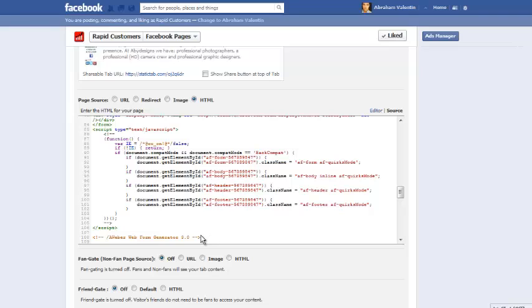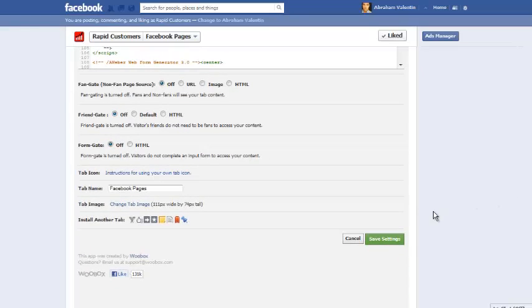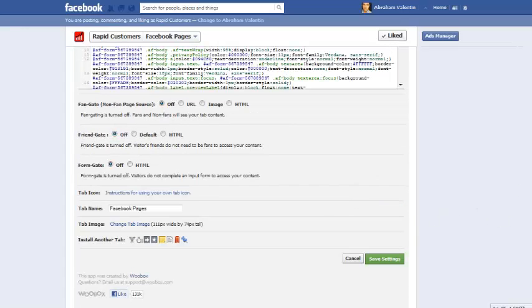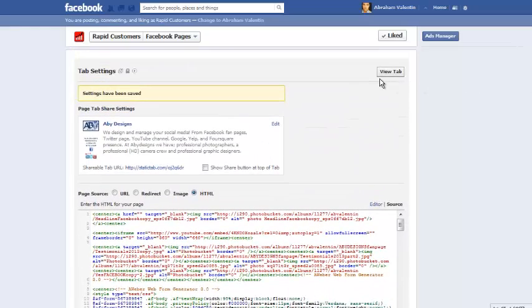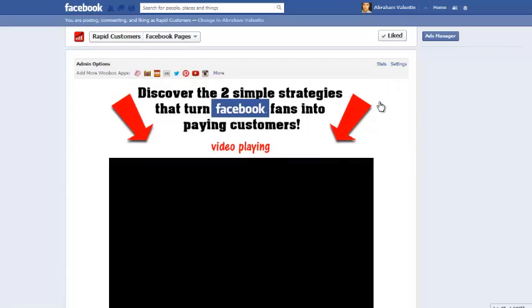So we're going to close. You see how I typed in center before? Now we're going to close the center. And then we're going to scroll down to save settings. Okay, so after you save the settings, we're going to view it.